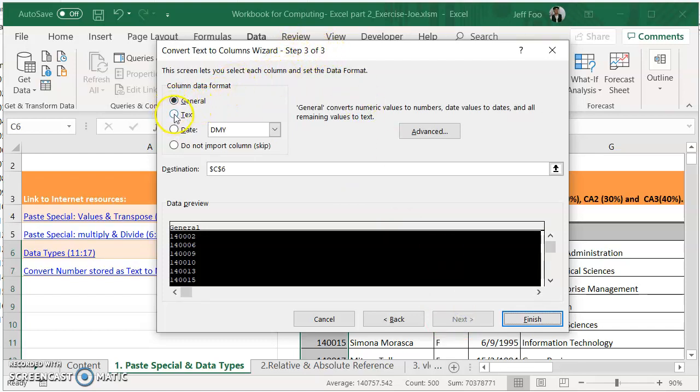So what we're going to do is we want to convert the student IDs into text, so we're going to select text here in this radio button. Change it from general to text. Once you've got that, just click finish.